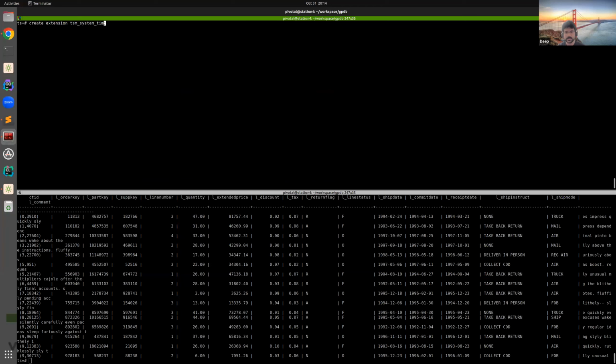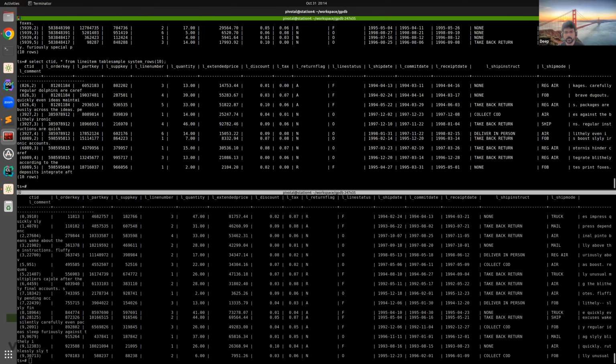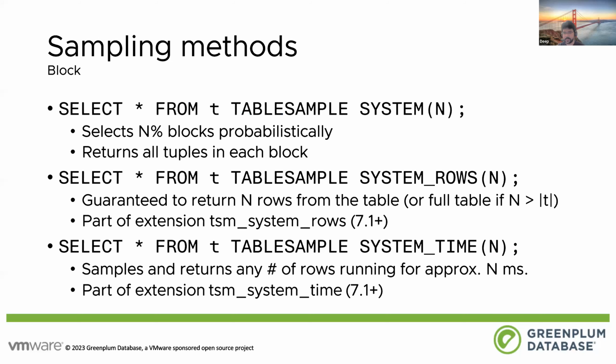Similarly, we have TSM system rows, and you can specify, hey, I want 10 random rows from the table. There you go. That's kind of the demo. So, yeah, we talked about these things.